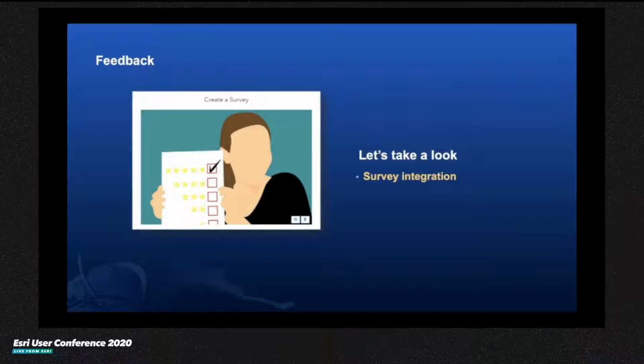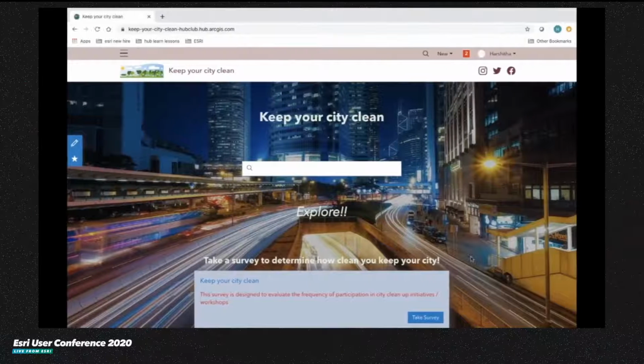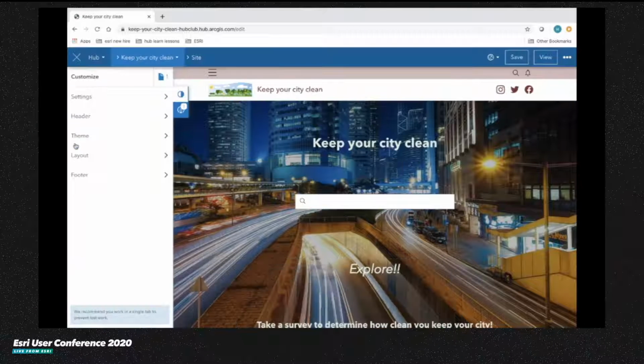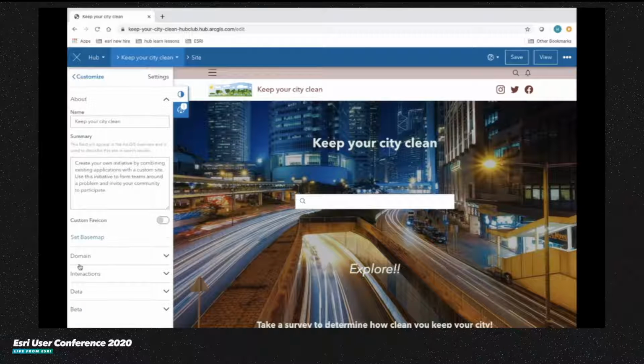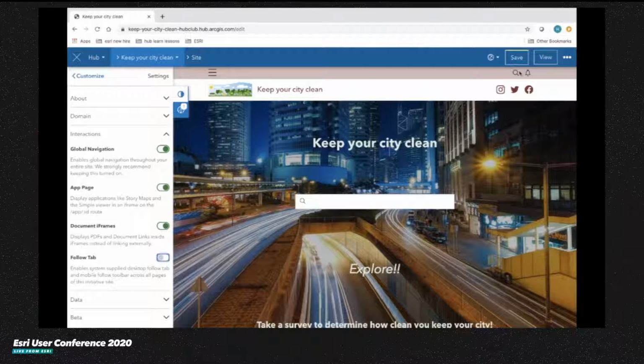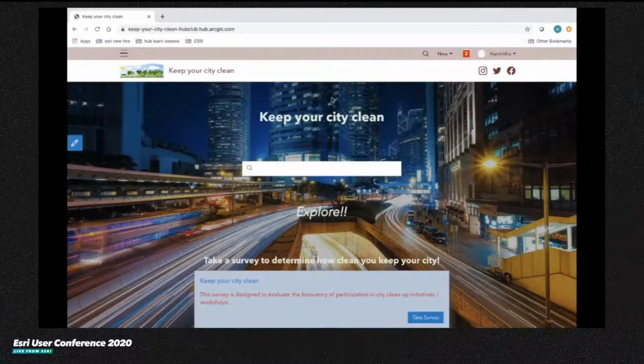So let's take a really quick look at how to do all of these tasks. So this is an initiative in which the follow button, this star button, is switched on, which basically means that any person in my community who comes across my initiative will be able to just click this and start creating an account for themselves. And if I don't want this experience, and if I really just want a closed initiative, I can just go into interactions and turn off this follow tab button and save it. And now you can see that the follow tab just disappears.